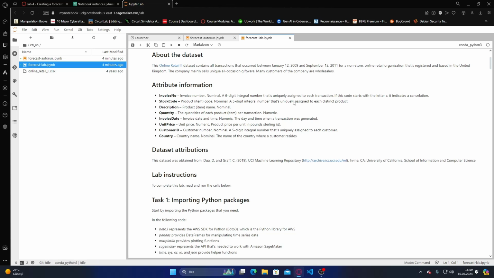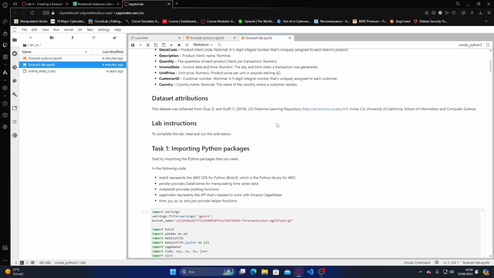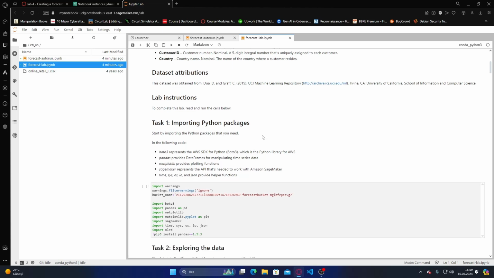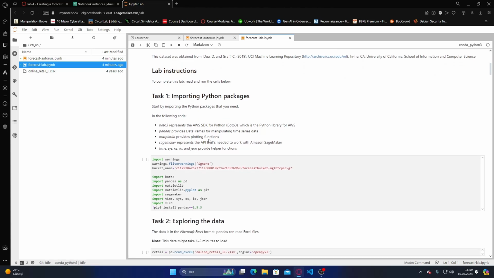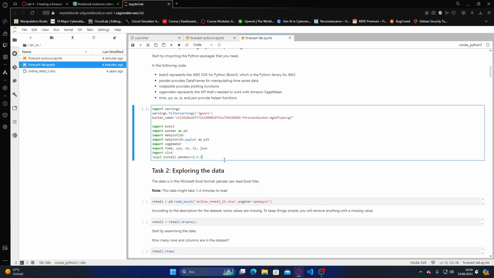as we can tell from its name, is the product price per unit in pound sterling. Customer ID, customer number, nominal, is a 5-digit integer number that's uniquely assigned to each customer, and country name is country, nominal. And dataset attributions are these ones. In the first cell, we're just importing the Python packages.